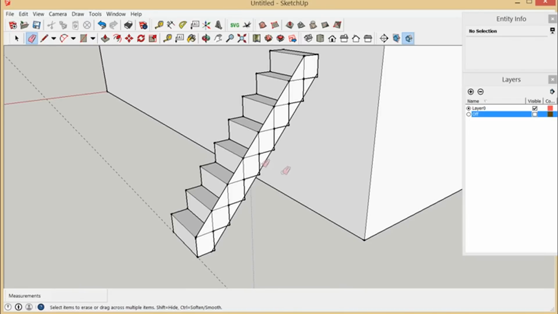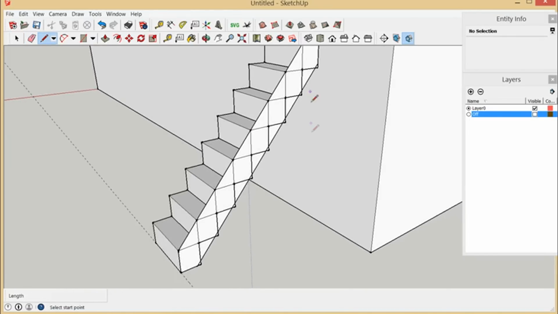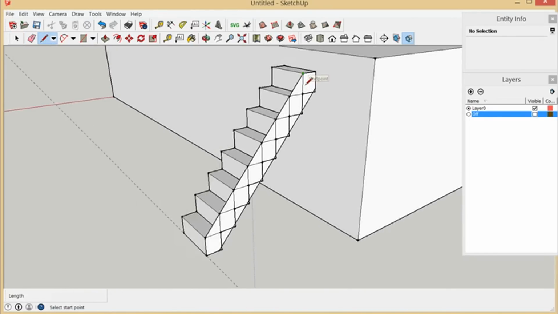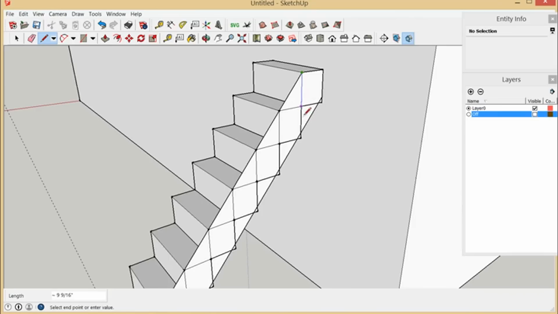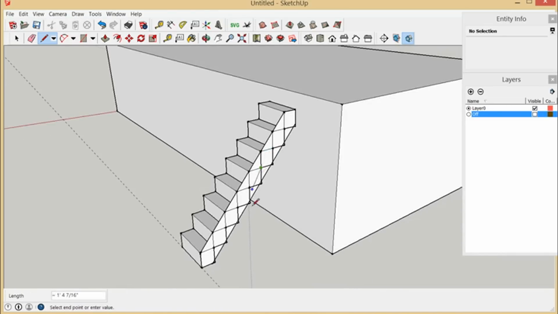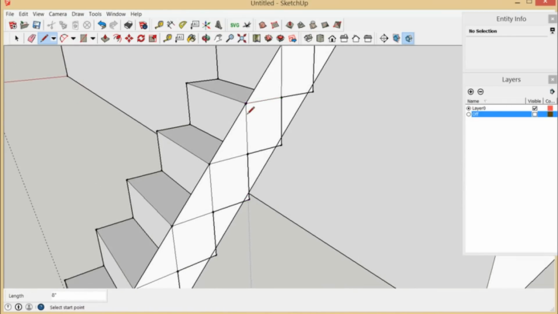But first I want to take out these little triangles, and so what I'm going to do is just trace over these. Oops. Again, you have to make sure your points are snapping. Go back out, come back in.